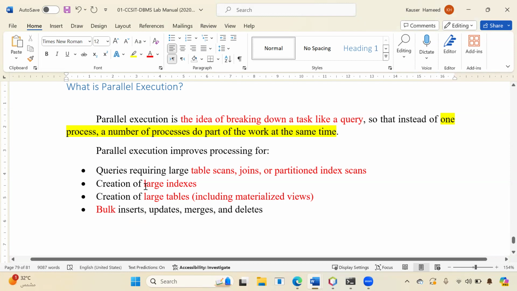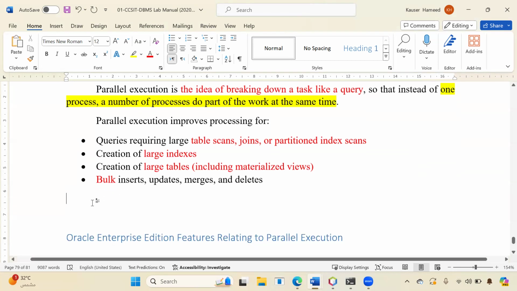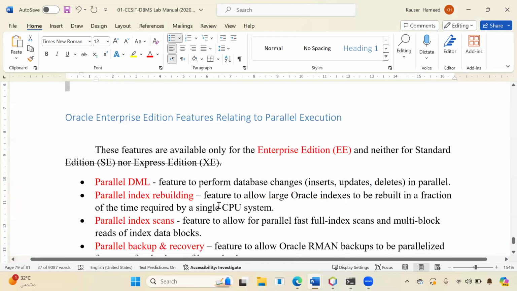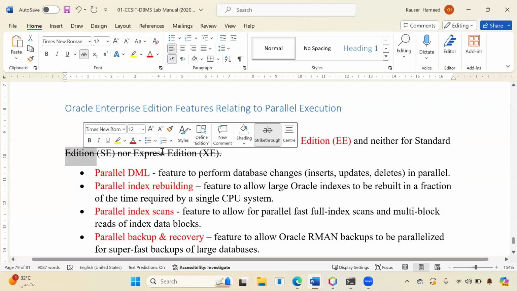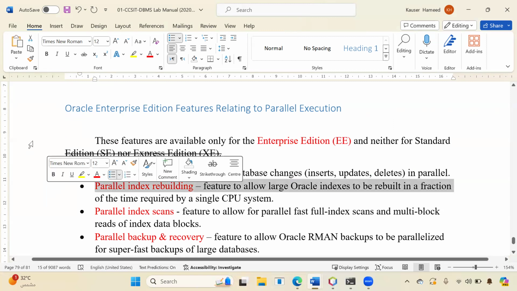It can also help you in the case of creating large indexes, creating large tables, and inserting, updating, merging, and deleting rows in bulk form. So these are the 4 places where parallelism can help us. The interesting thing is that this feature is only available with Enterprise Edition. It doesn't come with the Standard Edition or the Express Edition. Okay.